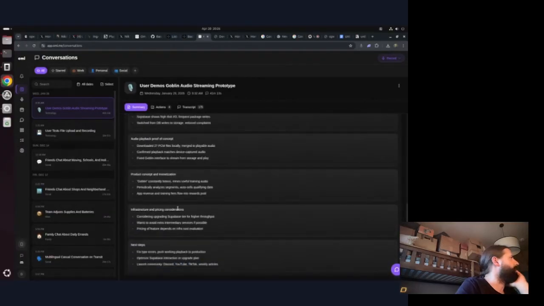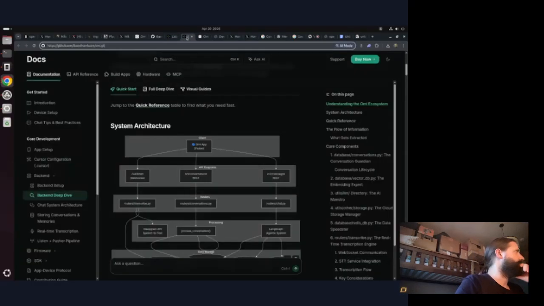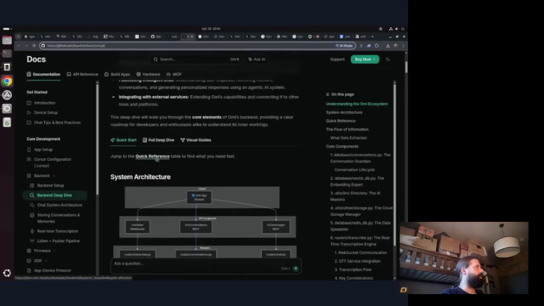This is Omi on the web, and these are conversations I've had: family chat about errands and stuff like that, the Goblin audio from the Omega Quest stuff. There's a bunch of things in here, but that's kind of the dashboard. It doesn't matter, let's not get into this right now. I want to take a look at the system architecture, right?